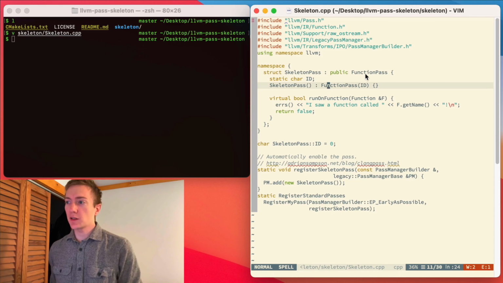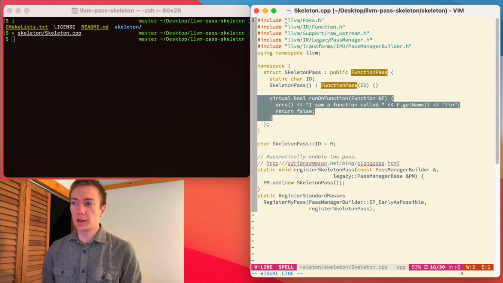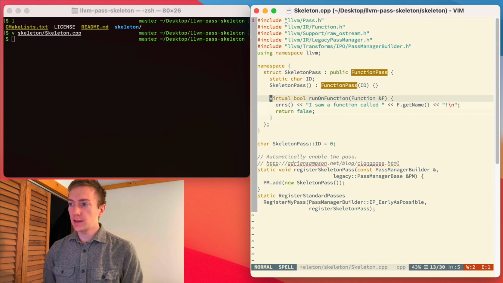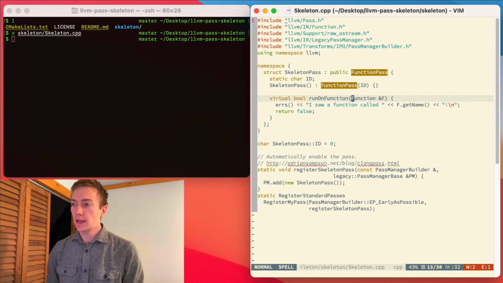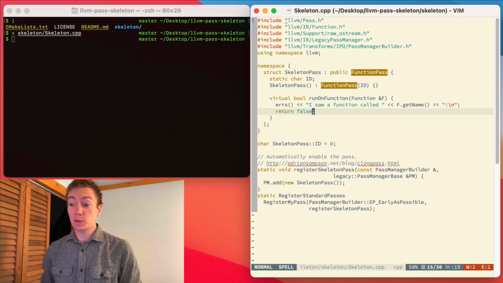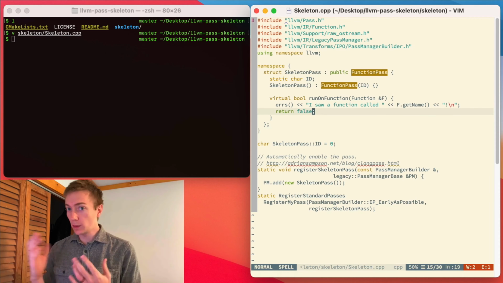The pass is just a subclass of function pass, which you can find in the LLVM documentation. And the main thing that it has is this runOnFunction method. This takes a function object, an LLVM function object that represents that thing like main, like we saw in the previous video, and we will do something with it. At the moment, we're going to do the dumbest possible thing, which is just to print out the name and move on. This thing that returns false indicates whether we change the function. In this case, we are just reading the function, so we return false.